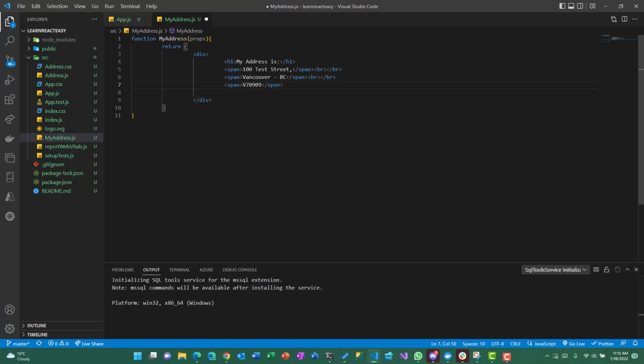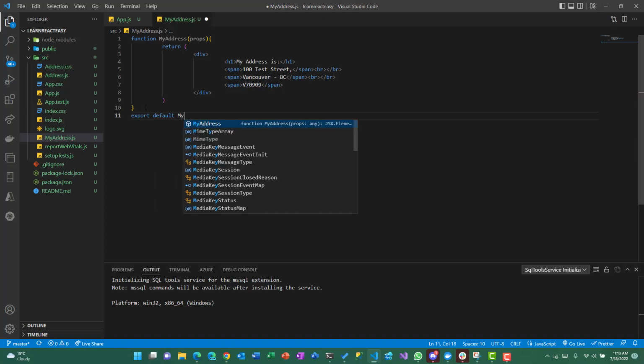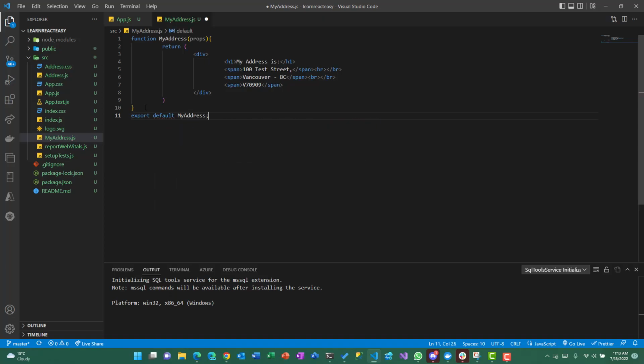Now this is a small component that we have created, and it just displays some address. That's all. We just coded it out here. Because we are not exporting it, I need to export default my address, so that I can import it and use it in other components. So this part of the my address component is created.